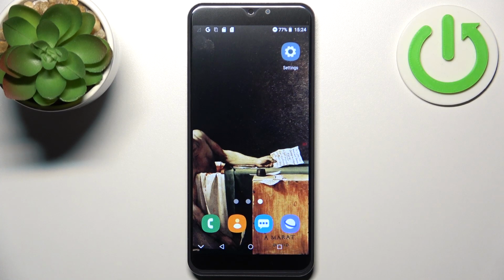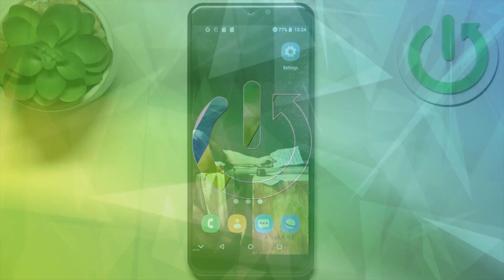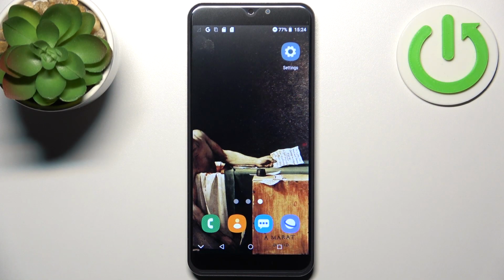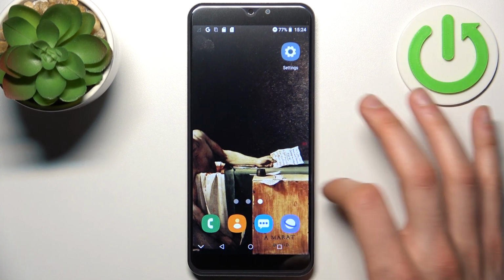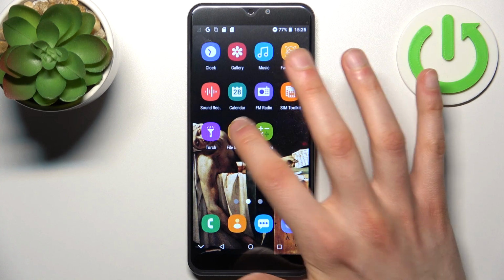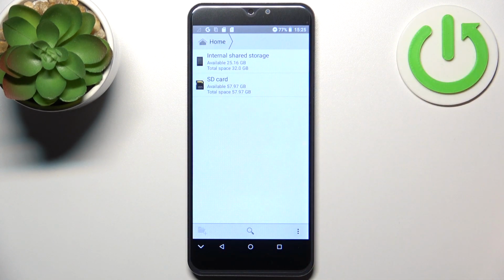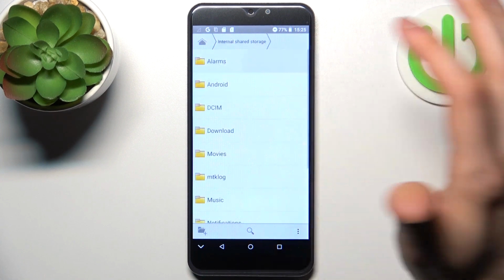Here I have XGODY X15, and today I'm going to show you how to transfer files from internal storage to SD card on this device. So to do this, firstly you have to open File Manager. Okay. So let's go to the internal storage.